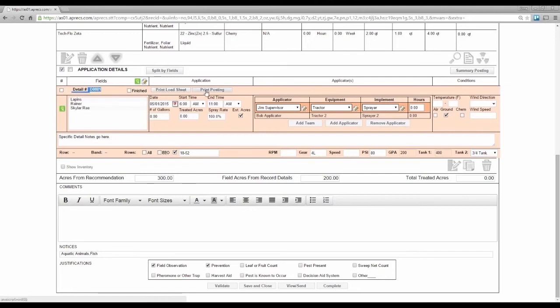I could print the load sheet or the posting at the same time so that I have my posting ready to go before the work takes place, my load sheet to give to the guys so that they can go do the work, and everything relates back to the application record so that when that record is received at the office, it's easy to enter. Let's take a look at the load sheet now.